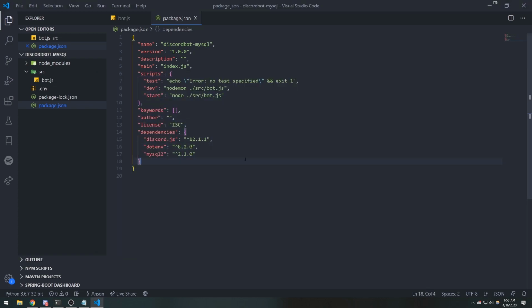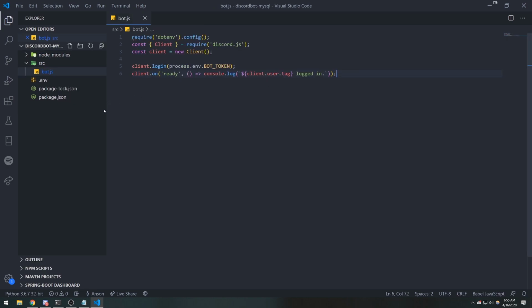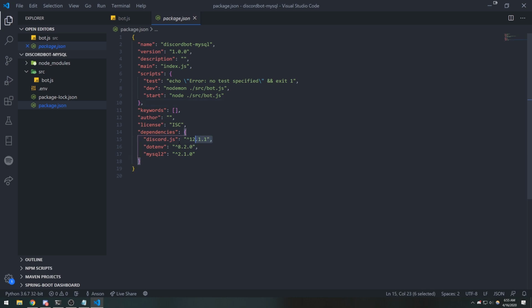Cool. All right, awesome. So that's pretty much it for setting up our bot. Just to recap, we are on version 12. So make sure you're using Discord.js version 12. Well, 12.1.1 to be specific. Make sure you're on Node.js version 12. That is very important. If you're not on Node.js version 12, you cannot use Discord.js version 12.